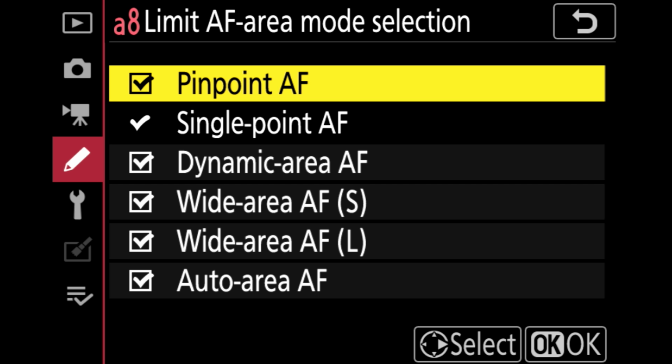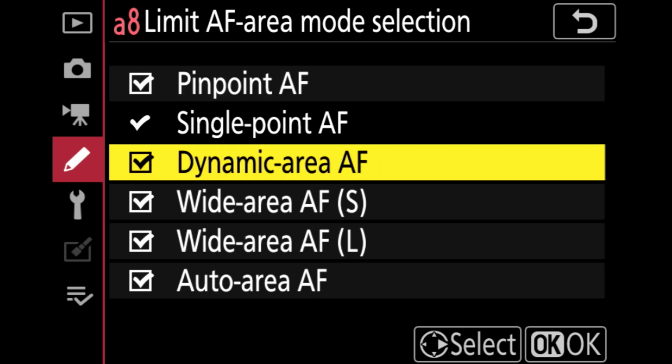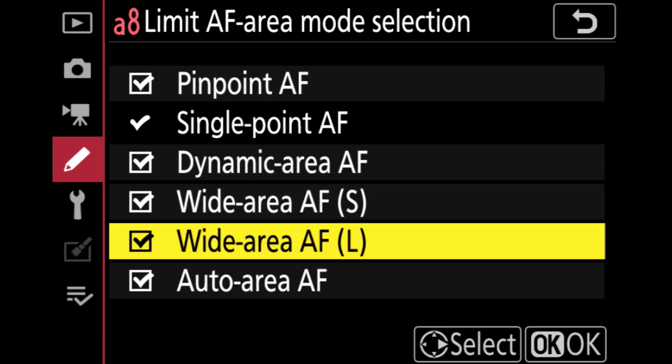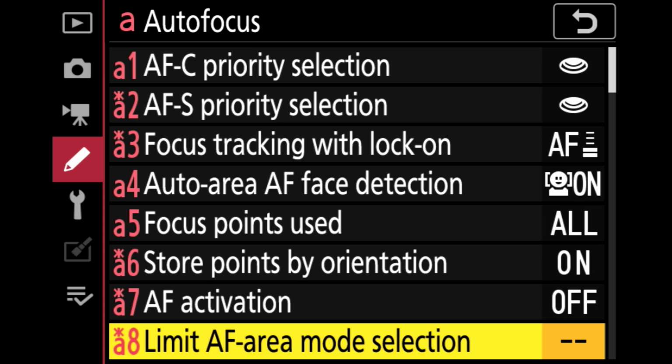Now, this has to do with the eye menu and whether or not you want all of these different AF area modes to appear on your eye menu, but it's kind of odd the way it does it. Let me demonstrate. Let's take away wide area AF L, okay? So I used the control wheel or the selection wheel on the back to move down, and then I used the right arrow key on the selection wheel to deselect that. Now I'm going to tap on the OK button.